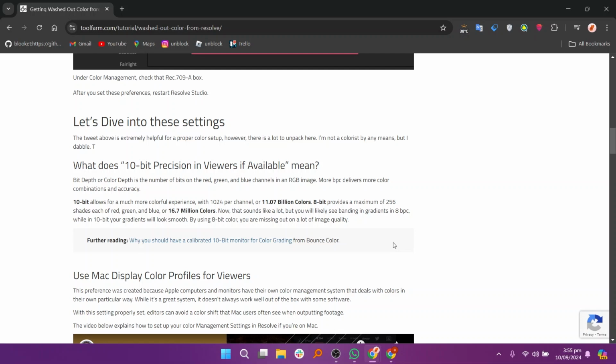Now, that sounds like a lot, but you will likely see banding in gradients in 8-bit, while in 10-bit, your gradients will look smooth.